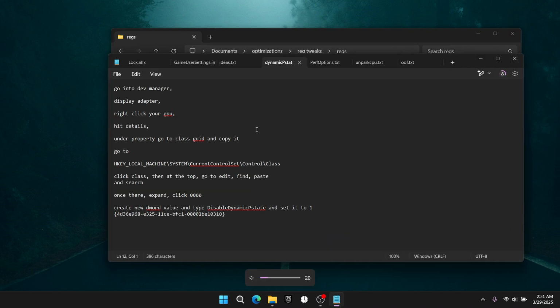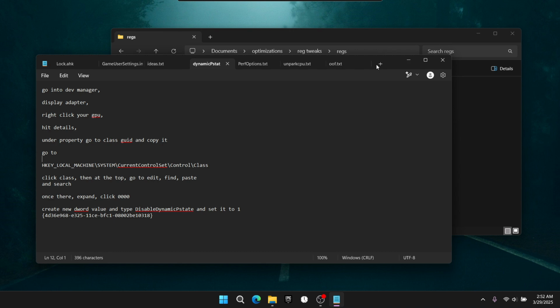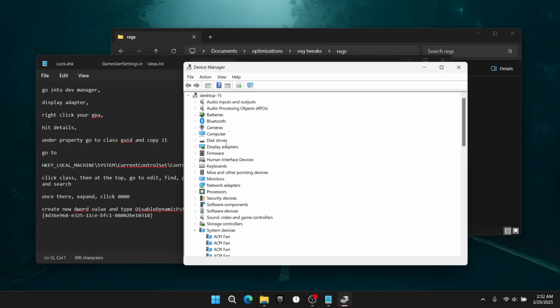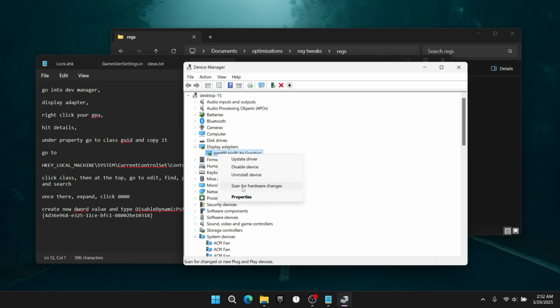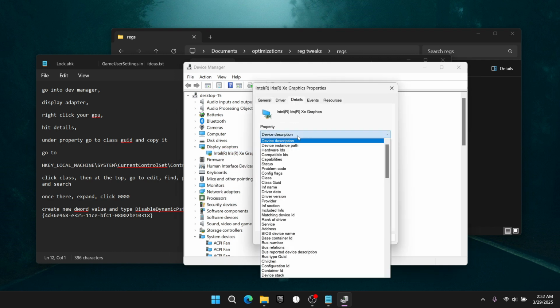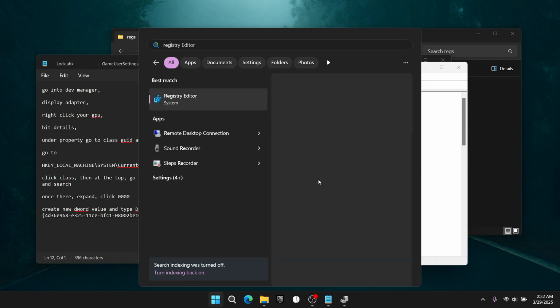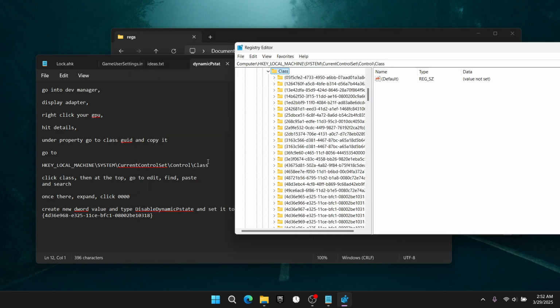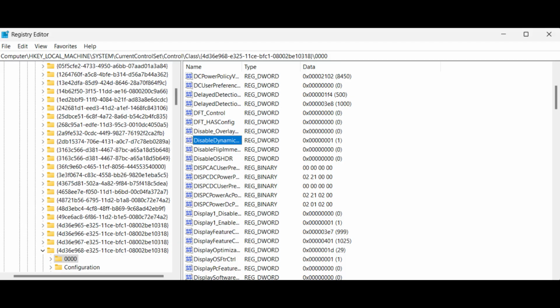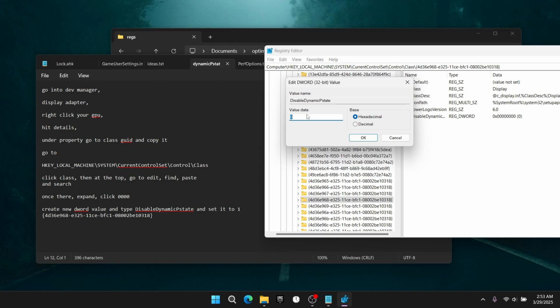For the dynamic P-state, open the text file and follow these steps. Go to your Device Manager and under your display adapter, right-click on your GPU and click Properties. Head over to the Details tab and select Class GUID. Copy the value and open the registry editor. Here, follow me to this location and under View, click Find Next. Paste the value you had previously copied and hit Enter. Expand the folder and create a new key named 0000. Create a new DWORD and name it as shown on the screen and set the value to 1.